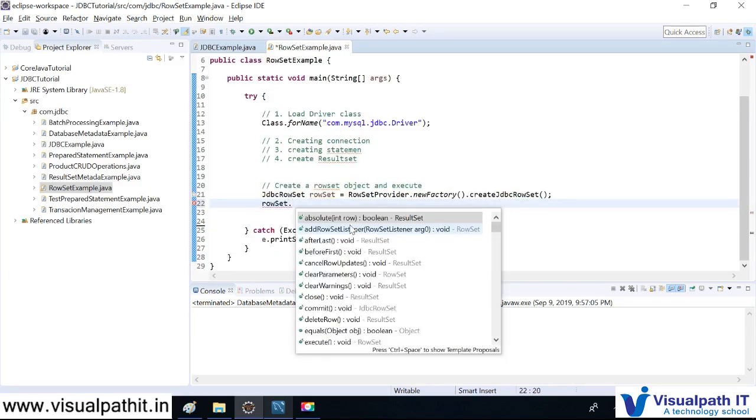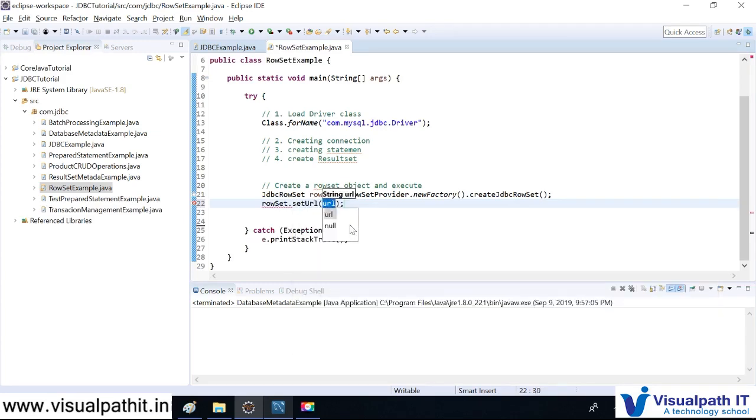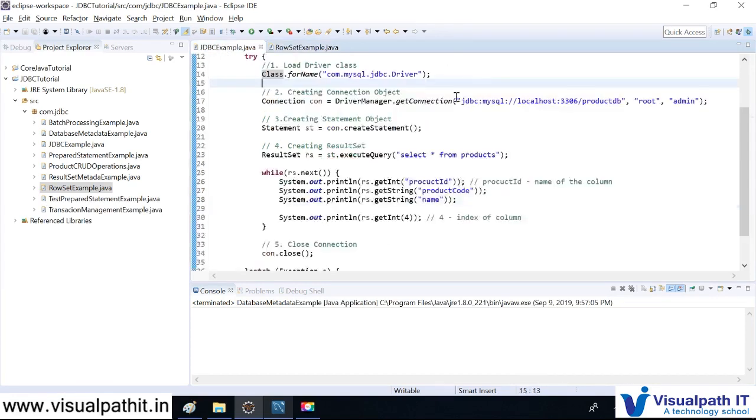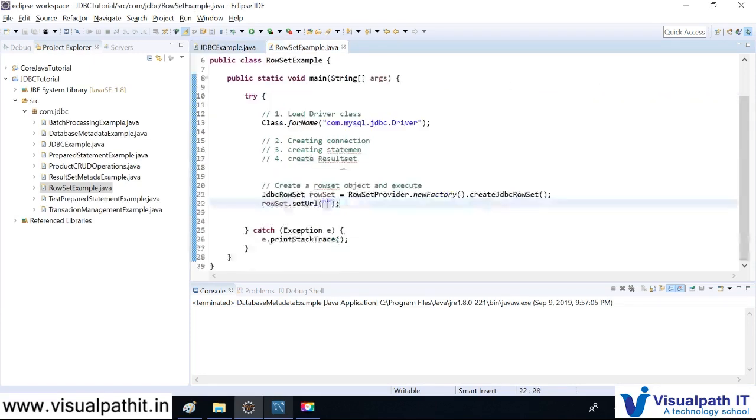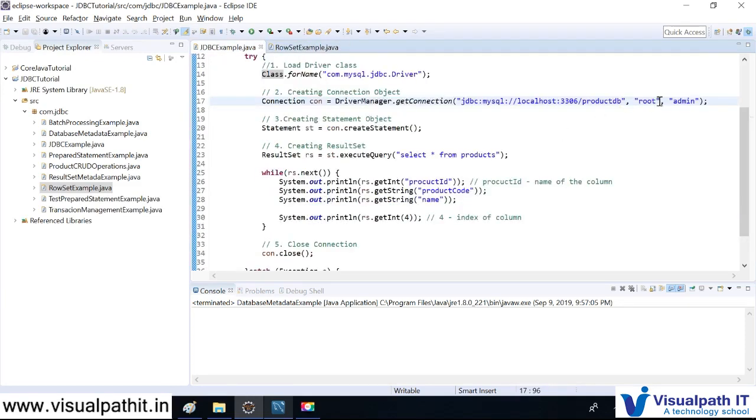rowSet.setUrl. The URL will be the same as how we set it here. Whatever URL we set here, you can copy the same URL and paste it there. That's it. And now we have to set the other details like username and password. Let's set them.